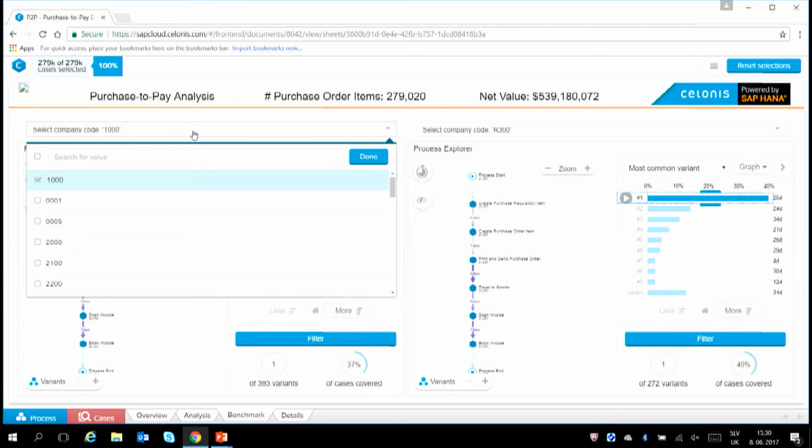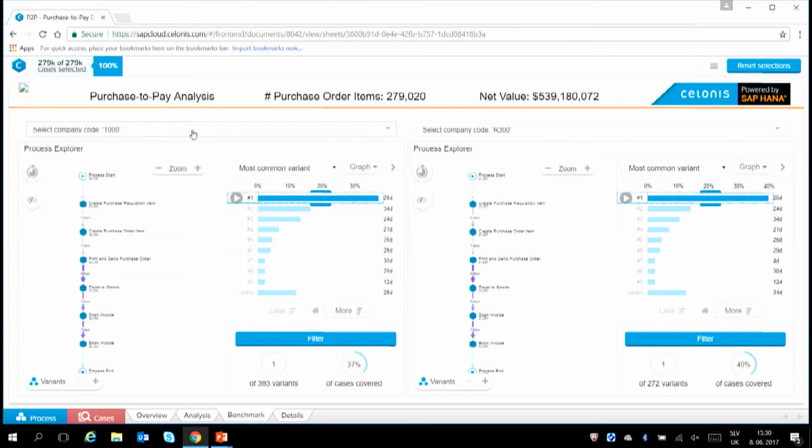And for example, we have this company with a company code 1000, and we have here a company code R300, and we see that both companies are more or less in the same category. Only company R300 has 272 variants with 40% coverage in the most common variant, while the company with the code 1000 has only 37%. So the conclusion is that company R300 is a little bit more standardized.